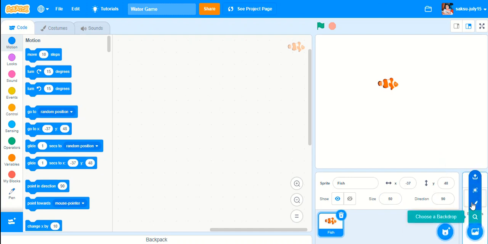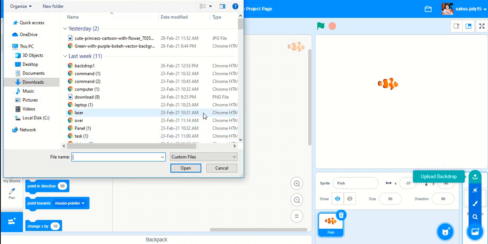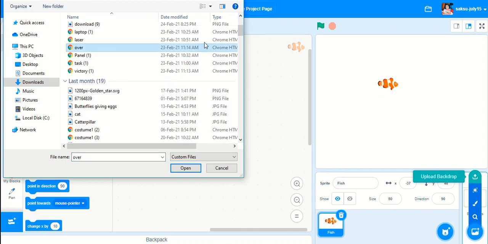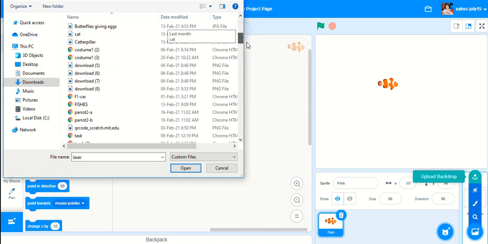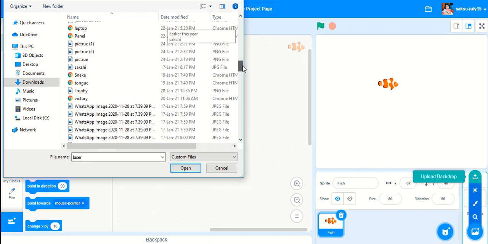So I will just upload a backdrop of my own. If you want, you can get this from the description. So here I have all my downloaded things. I have downloaded from other YouTube videos too, like all these lasers and all. Let's just take outside.